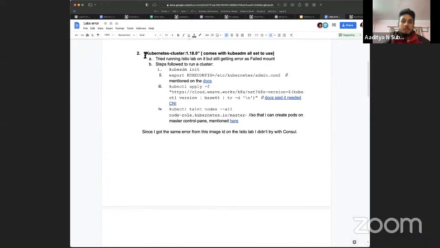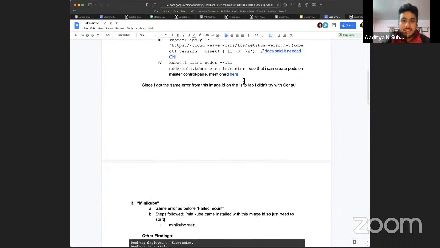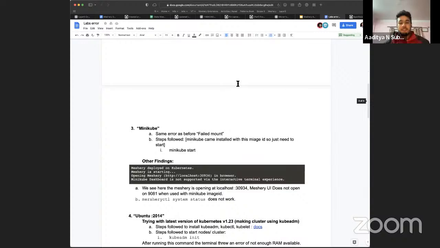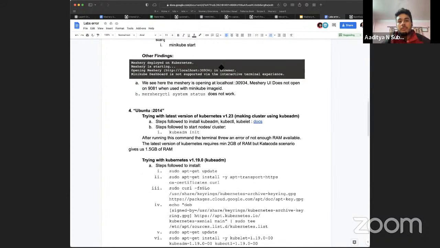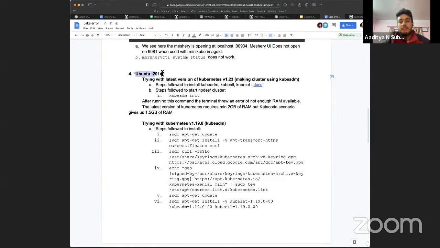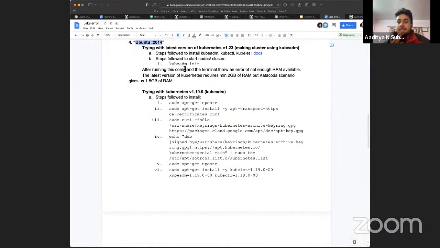Now I was trying different combinations of the IDs that were provided by Katacoda, and in this doc I've discussed all the errors that I've faced. I just wanted everyone to go through it, and maybe I ran a wrong command or missed something that made the error. If anyone has some feedback about where I went wrong, that would be great.